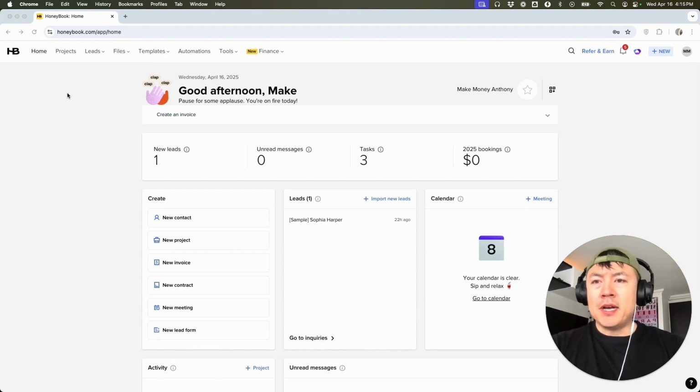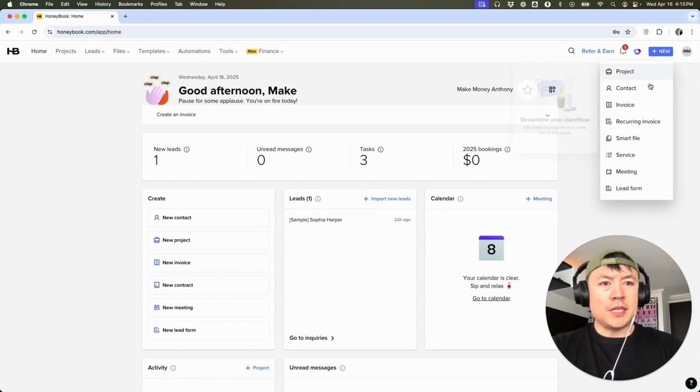I've already logged into my HoneyBook, and this is the home screen. Now here on the home screen, if you want to create an invoice, here on the top right, you're going to click on this blue New button. Once you do that, you'll see a drop-down menu, and you want to click here on Invoice.